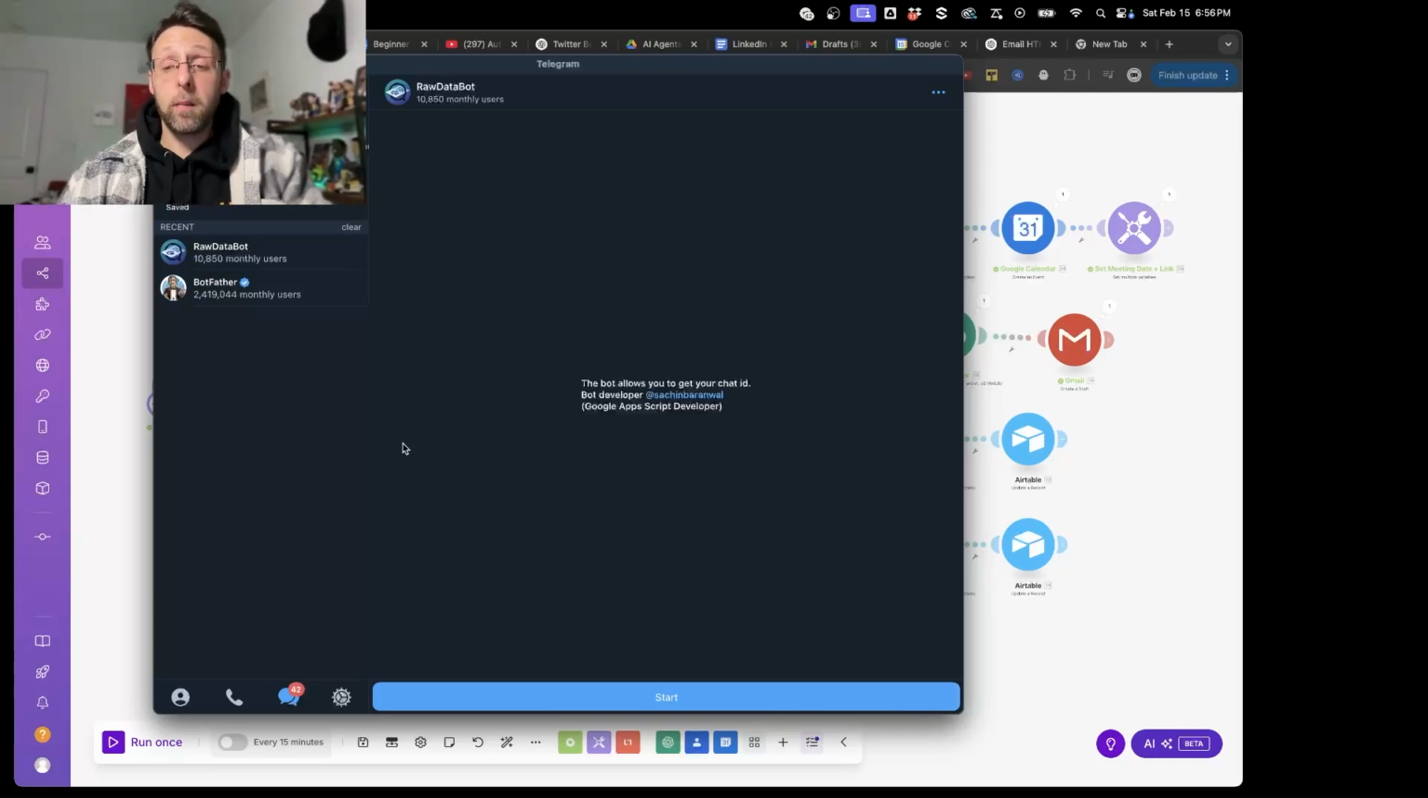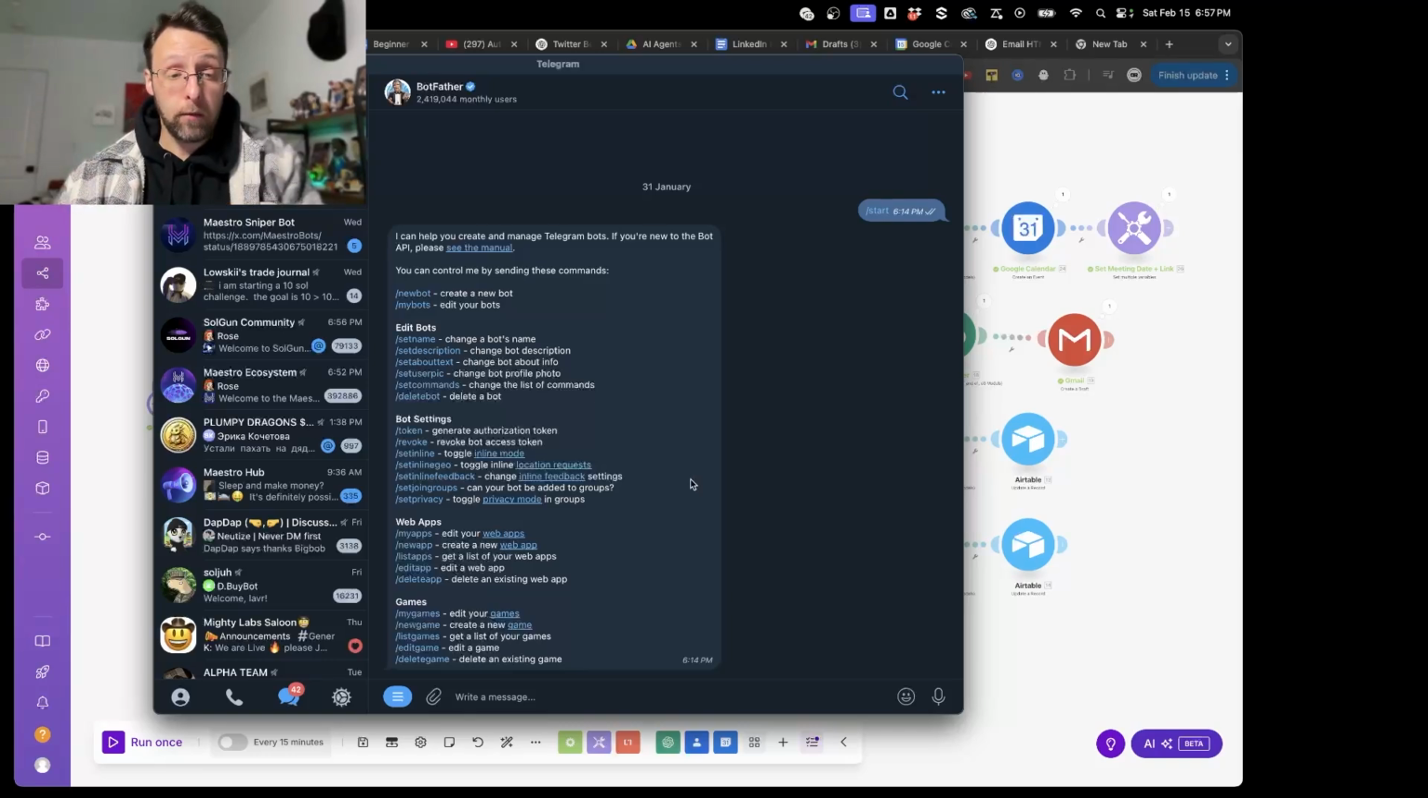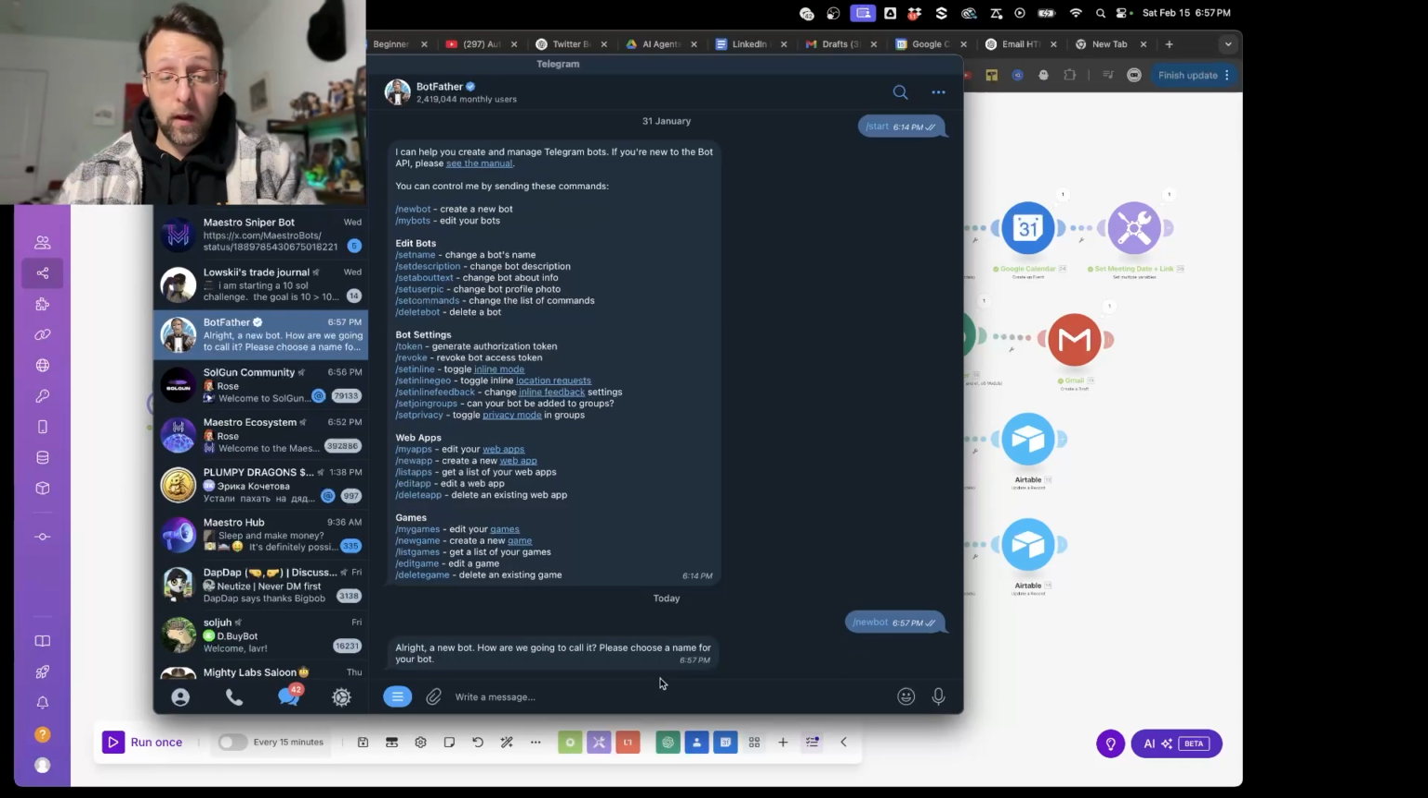So if we come into Telegram here, there are basically two bots that we need access to, the BotFather and this raw data bot. So let's go ahead and open up the BotFather. You can see here, this gives you a list of everything that you need. All you have to do is type in /start. What we want to do is create a new bot, and you can see this up here, /newbot. We can actually just click on this here.